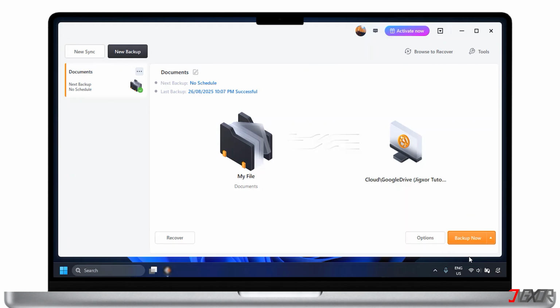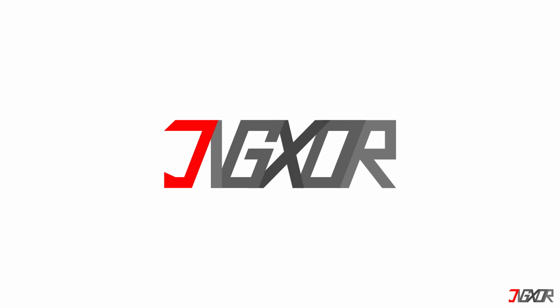Wanted to create a recovery partition on your Windows 11 PC, but don't know how to? In this video, I'll show you how you can do this. Let's go.